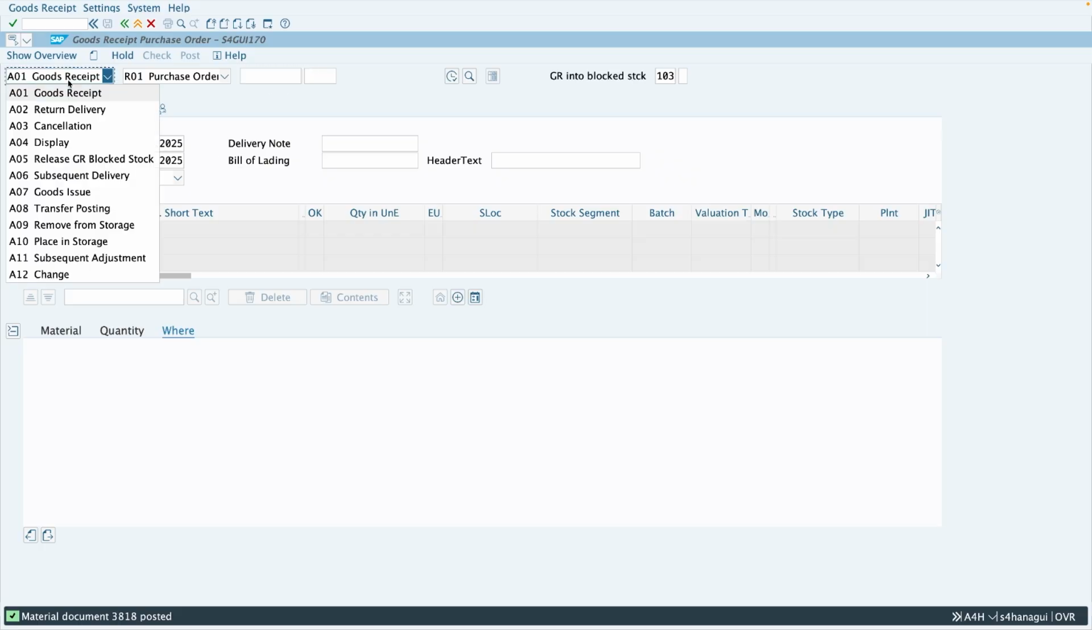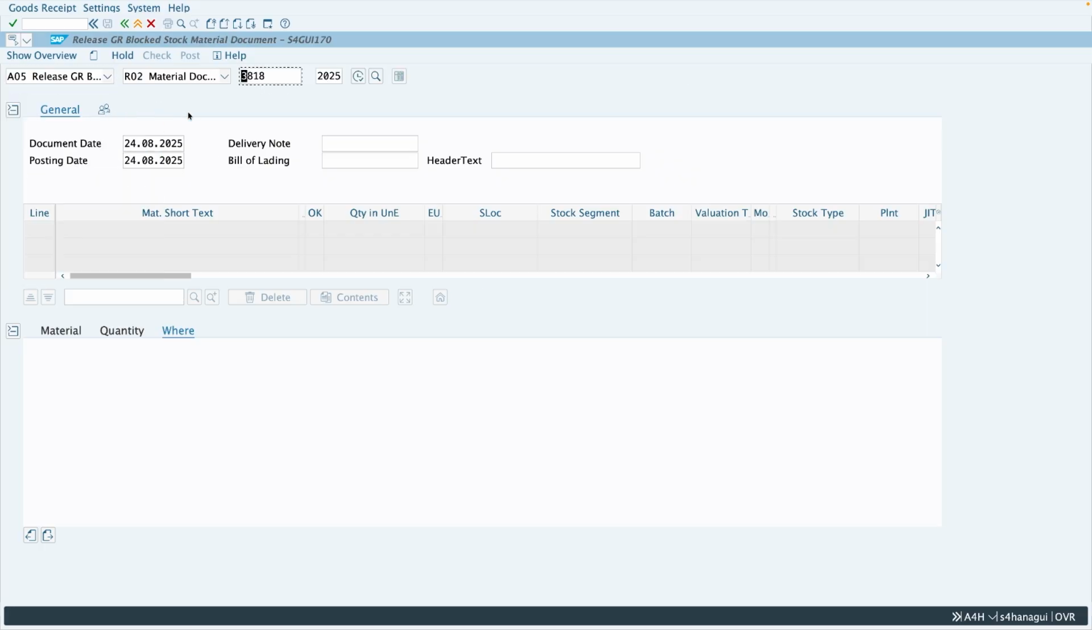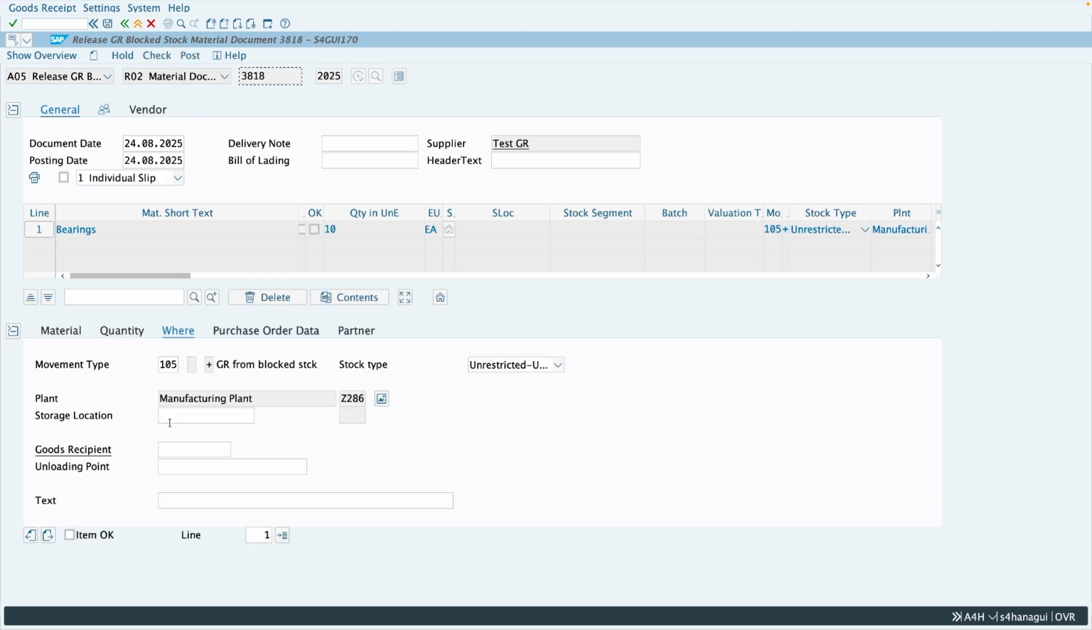But if we try to release this GR blocked stock, let's try that. Let's enter the storage location here.